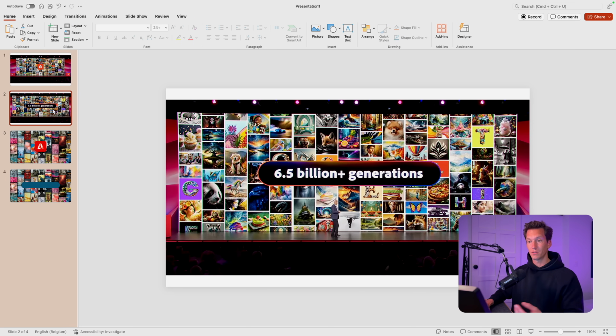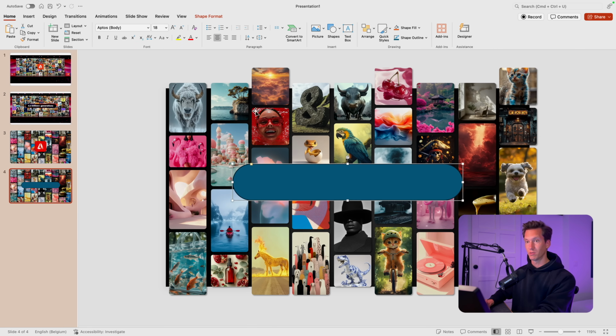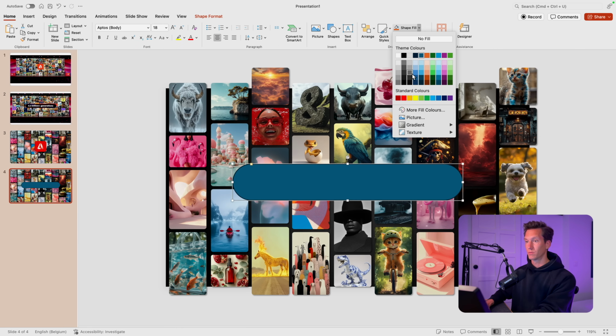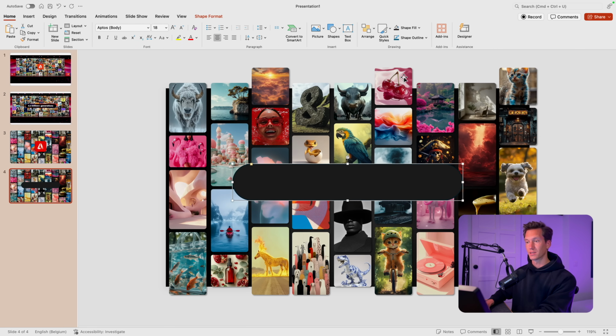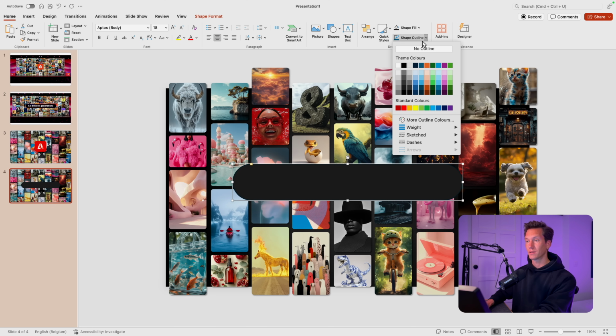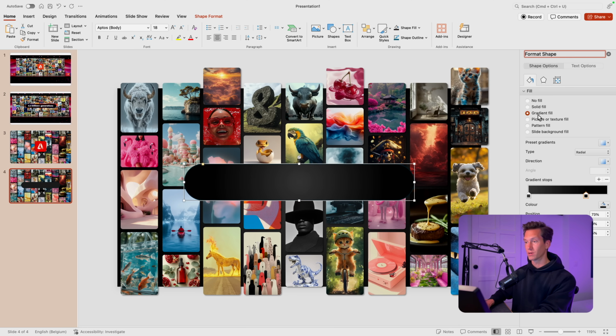Now the fill here was dark fill, and then we have that gradient outline. So we're going to recreate that shape fill. We're going to set it to almost black, not entirely. And then the outline, we can only choose one color here. So we're going to right click, format shape, and then go to gradient fill.